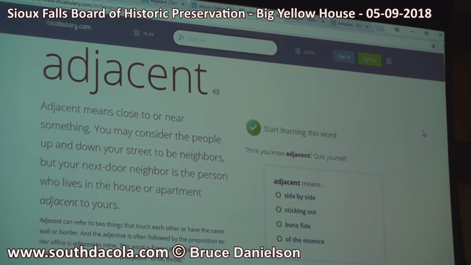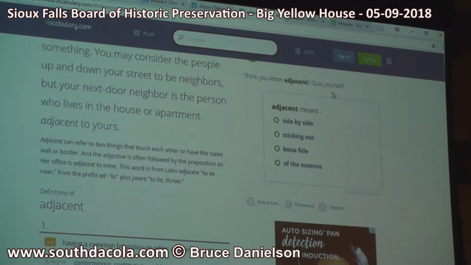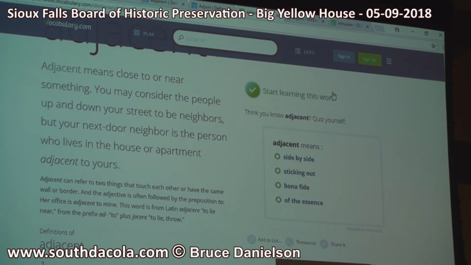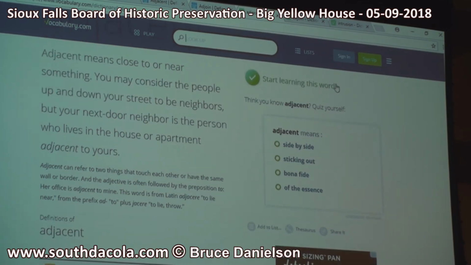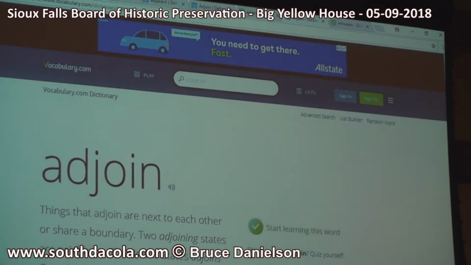Close to or near something. And that's when reading through these, it seems like adjacent would be. But it says your next door neighbor is the person who lives in the house or apartment adjacent to you. So basically it says what we just heard Spencer say.